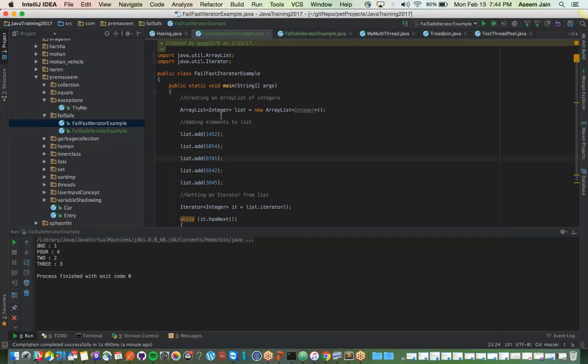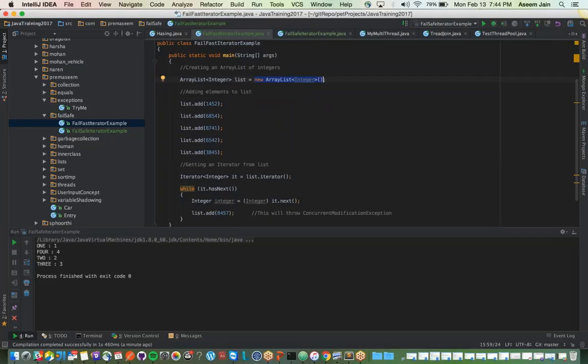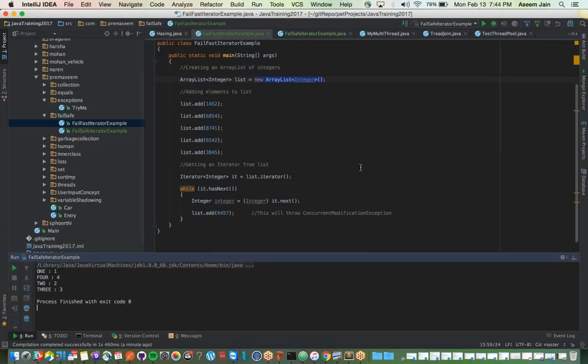As we already know, ArrayList is dynamic in nature, which means you can add elements to it and remove elements from it whenever you want. Now again, we know that there is a concept of concurrency, or multiple threads which can work on the same collection.